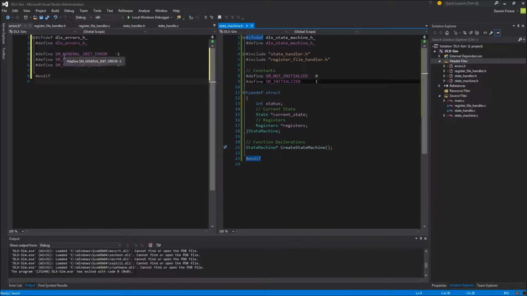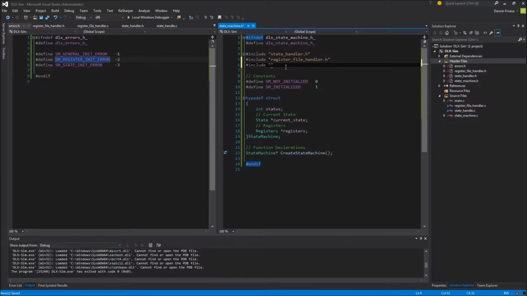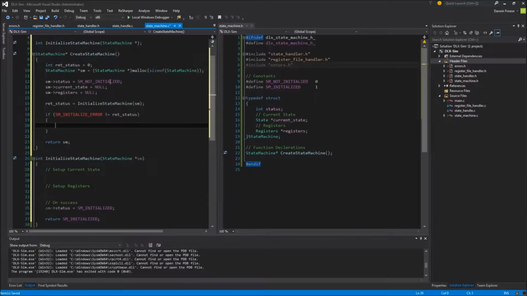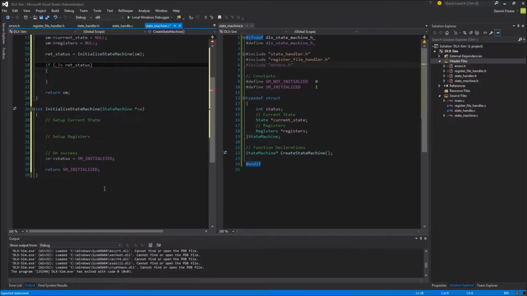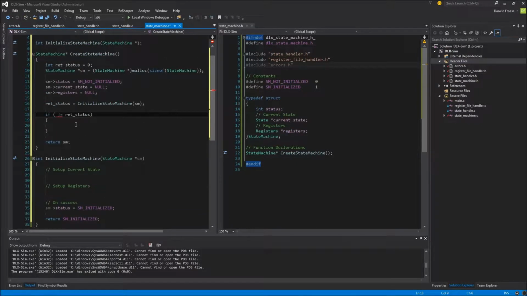Okay, so save errors.h, and then inside our state machine we can include errors.h. And now inside of, where'd it go? State machine.c. So we can remove this. If 0, again, it's a constant value, so you can't assign anything to 0. So put it on the left-hand side, is greater than ret status, meaning that our return status is a negative value, which would make it an error value.